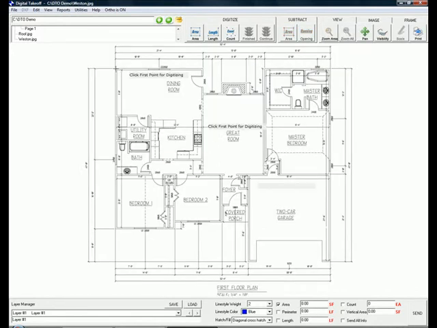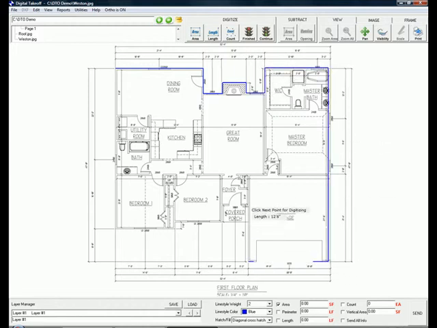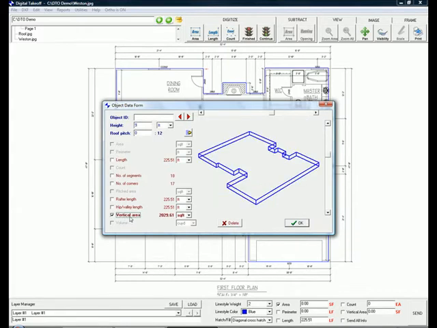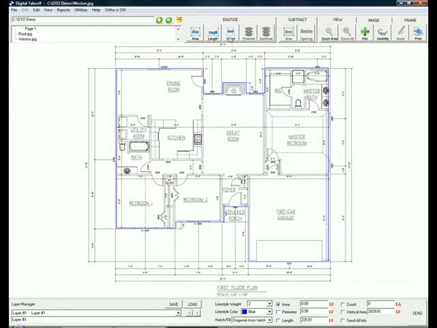Utilizing the length feature, we can calculate lineal feet of walls, footers, or other objects. In this example, by tracing our exterior walls, Digital Takeoff easily tracks the total lineal feet. Additionally, by specifying a wall height, Digital Takeoff will calculate our vertical area. Easily count the number of objects such as doors and windows using the count feature. Simply click the objects on your plan and Digital Takeoff calculates all of your takeoff quantities.